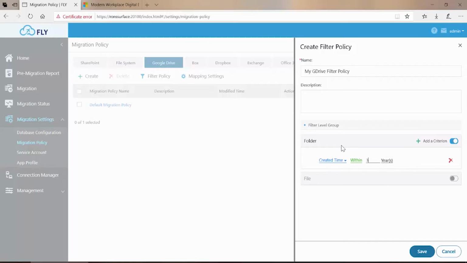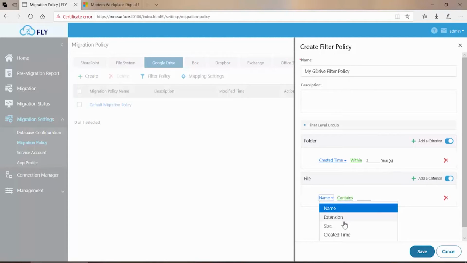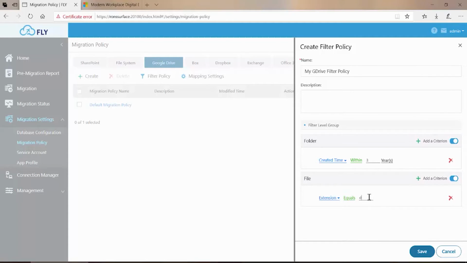only content matching that result will be included in the migration. So as an example here, for folder, I've set up created time within 3 years. That means if I try to migrate a folder as part of my plan that was created more than 3 years ago from the current system date, that folder will not be migrated. Again, these are inclusive. The same thing could go at the file level. In this example, we would only migrate docx files and nothing else.